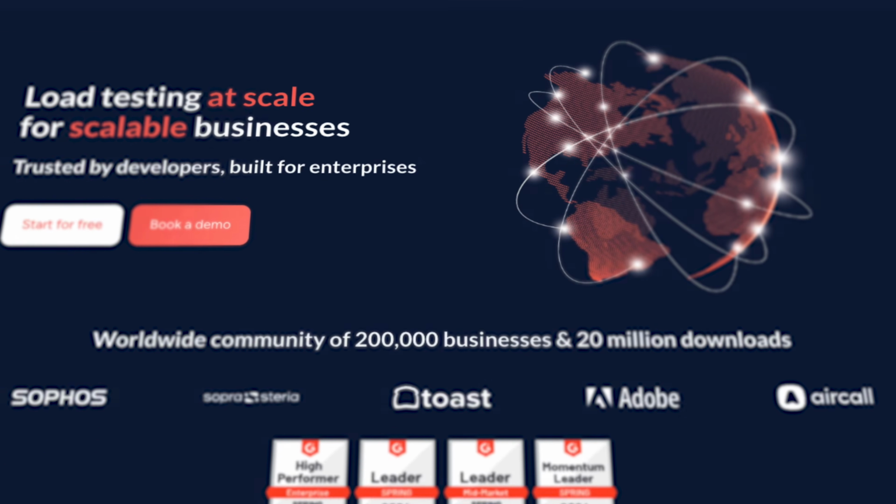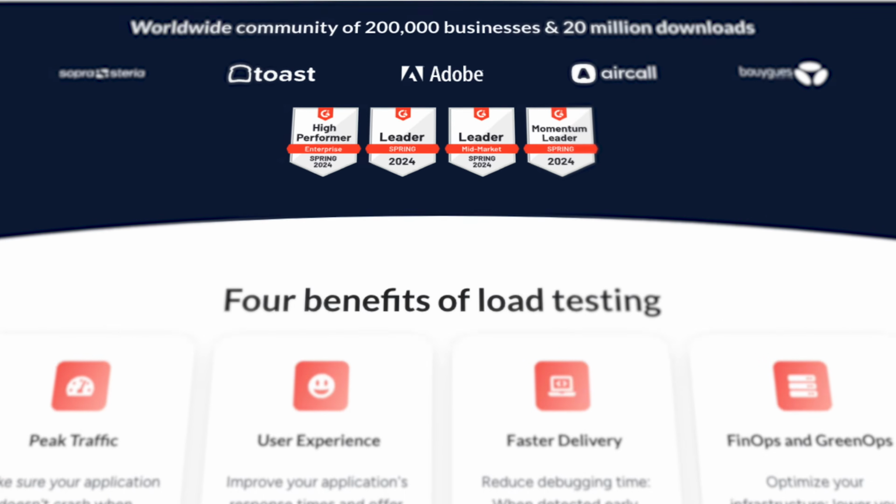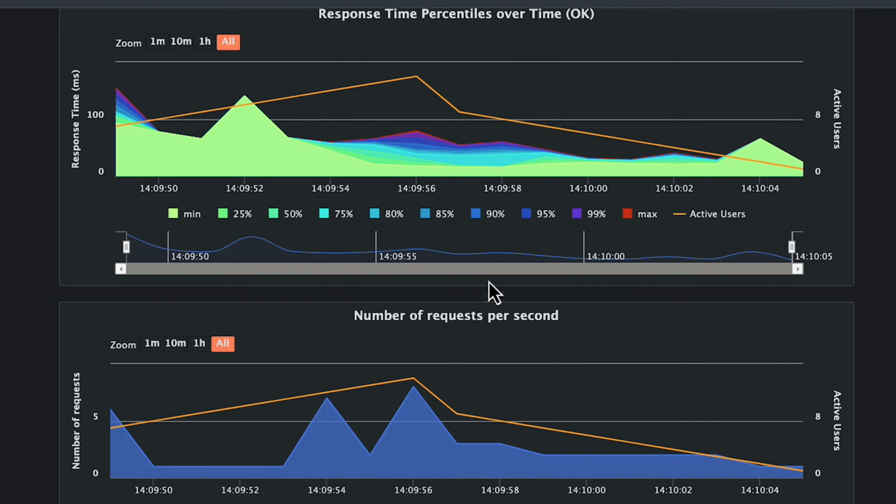So for those that don't know, Gatling is a powerful open source load testing tool designed for DevOps and CI/CD environments. It's able to simulate huge levels of traffic against web applications and then generate detailed performance test results reports. Being an open source tool, Gatling enjoys widespread adoption and a robust community supporting one another.